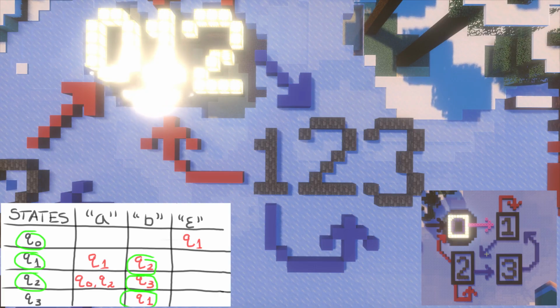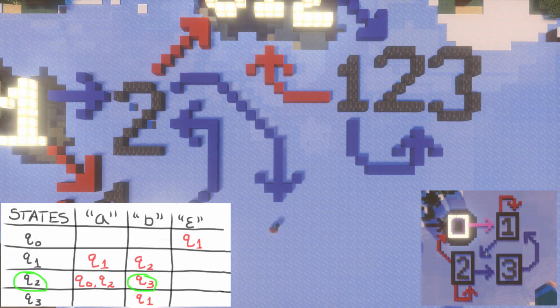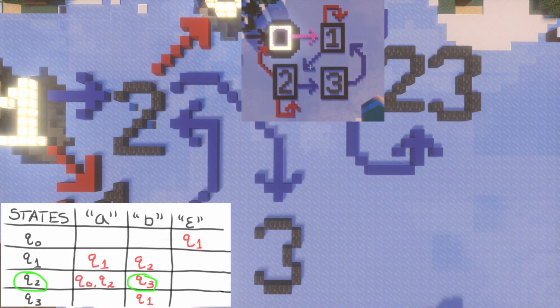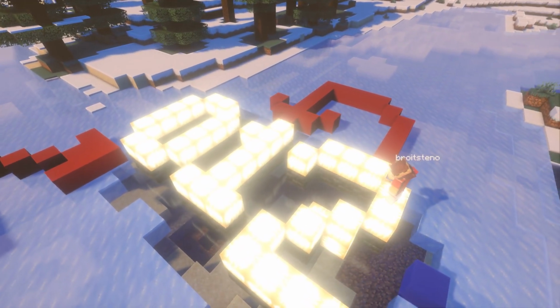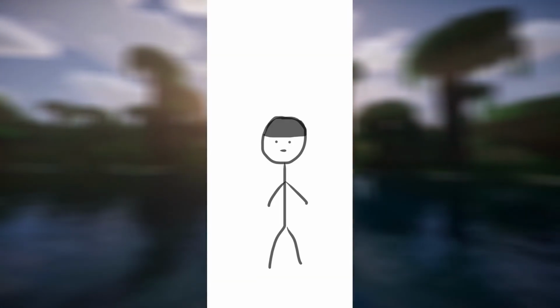Now let's go back and see what happens when Q2 consumes a B. We can see that Q2 simply transitions to Q3, and the only option Q3 has is to go back to Q1 after consuming a B. We also know that any state that includes Q0 is an accept state. After breaking it down, it's not as complicated as it seems.